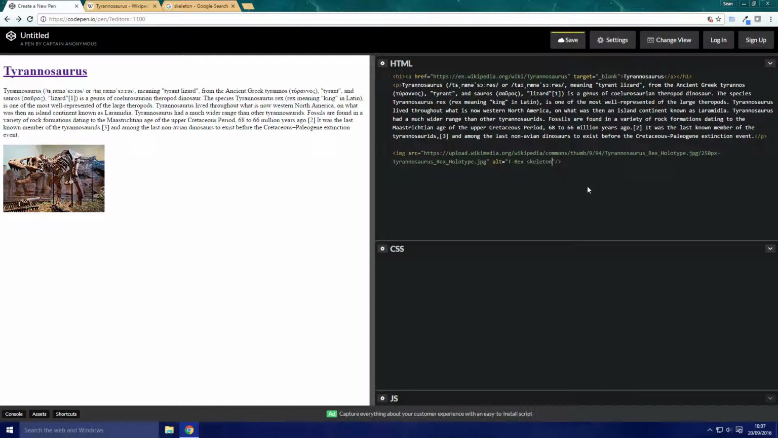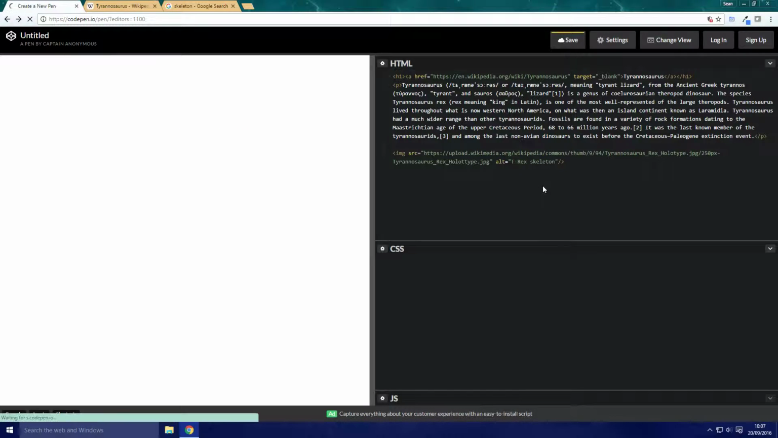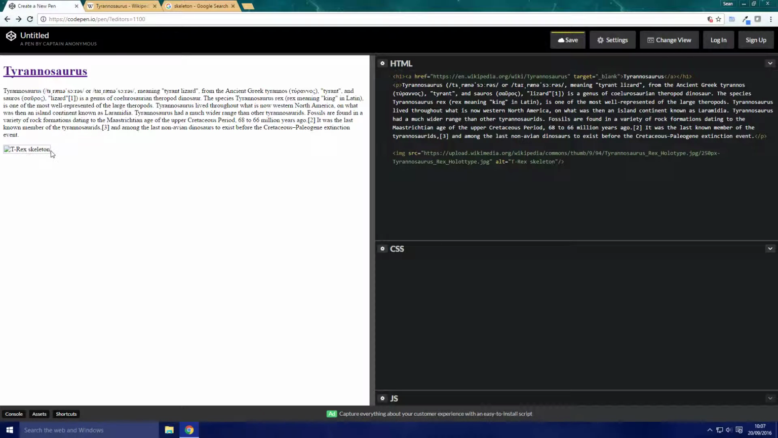Okay. Right, so the alt text there is T-Rex skeleton. This is important for a few reasons. Firstly, if you have a user who's blind, there is software that will read out a web page, and it will read out this alt text. The second thing, if I put a T here, then it's a broken link. So I've broken this link deliberately, and it says there T-Rex skeleton. So you know what was meant to load.